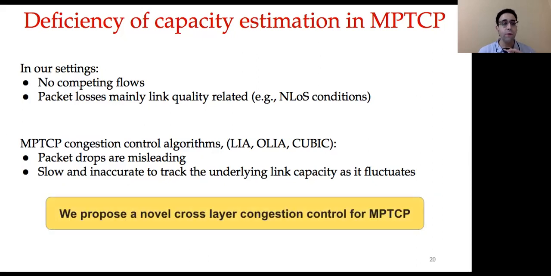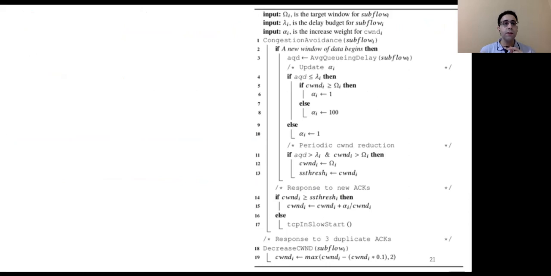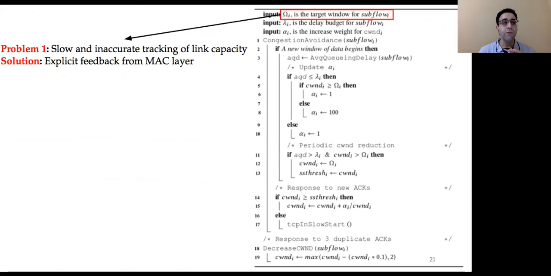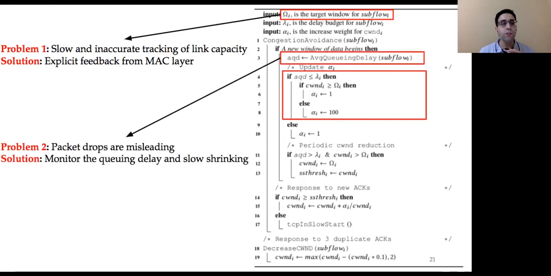To solve this problem, we propose a new cross-layer congestion control algorithm for multipath TCP. We start by trying to solve the inaccurate tracking of link capacity. To achieve that, we propose using explicit periodic feedback about the sublink capacity sent from the corresponding MAC layer to the multipath TCP module. We then use that information to estimate the optimal congestion window size for each sublink using the bandwidth delay product. Knowing the sublink capacity allows the algorithm to quickly ramp up the sending rate. For the misleading packet drops, we try to maintain the sending rate close to the sublink capacity. We achieve that by slowly shrinking the congestion window by only 10% in case of random packet losses.